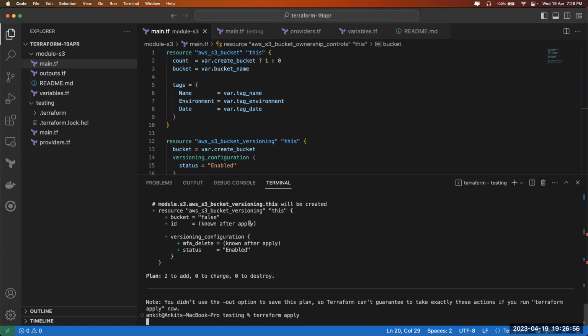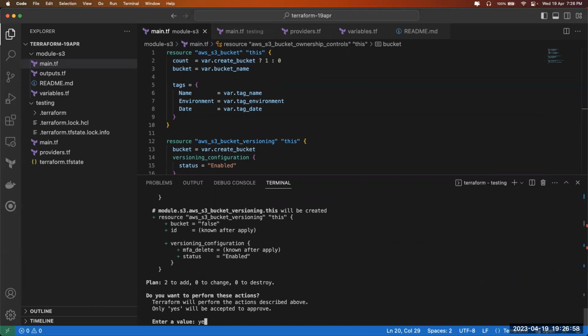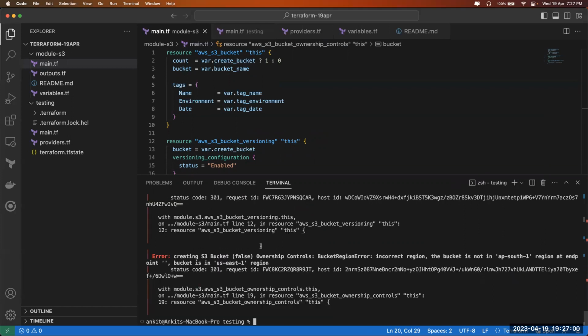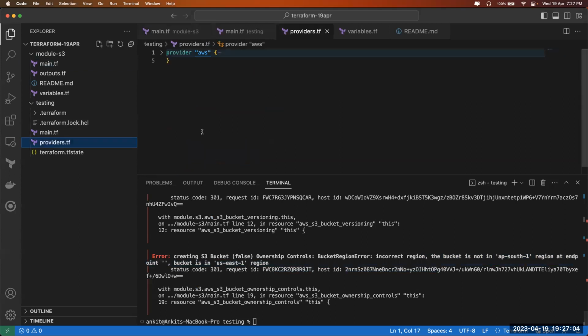Terraform apply, let's say, and it will ask me, and you do a yes, and it will say that this bucket is over here, region is incorrect, which means inside my providers, have I not given ap-south-1?